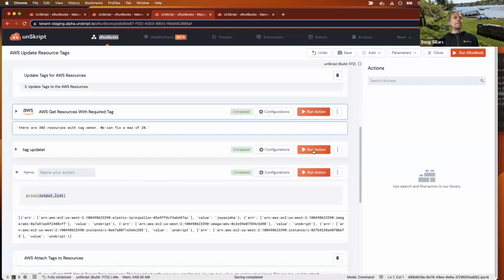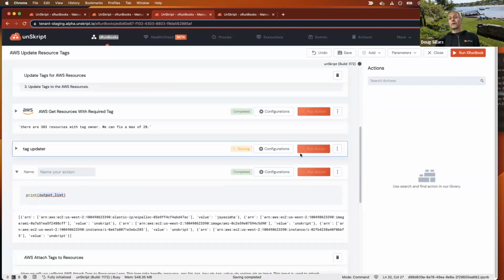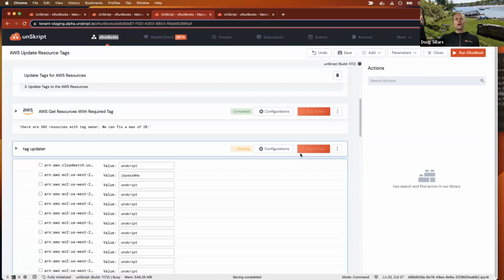So let's run the tag updater. This is going to take a second because we're going to build a bunch of checkboxes and fields for 303 resources. Just like we had that date picker, this one is going to have a list of checkboxes next to each ARN and then the owner name. Right, so we can see all of them here. So who owns them? And if we want, it says we can fix a max of 20 of them.